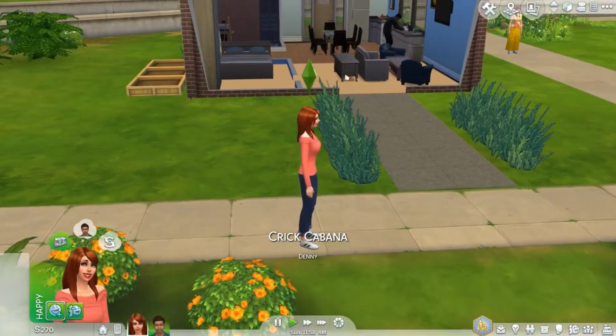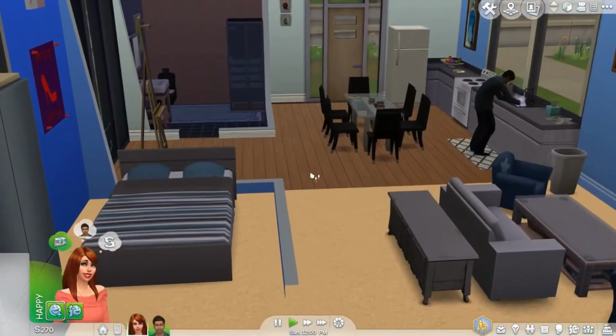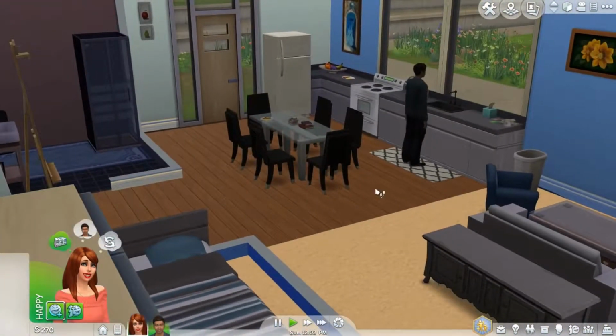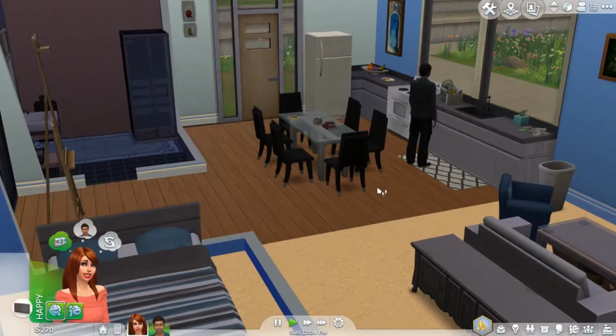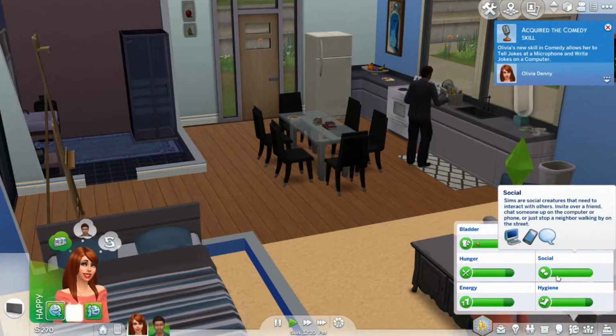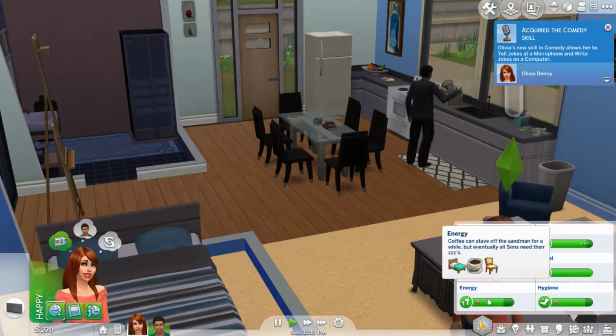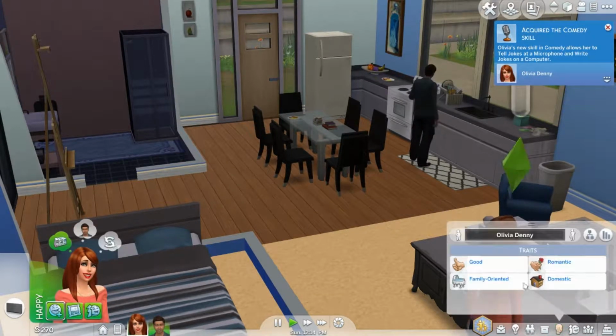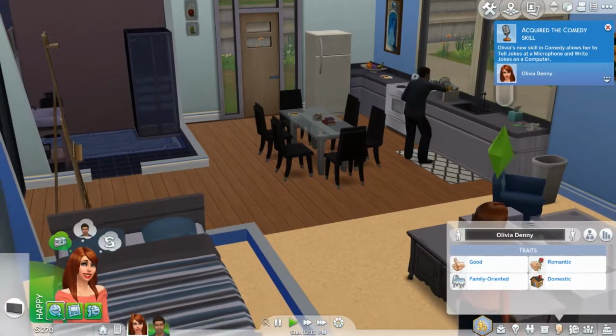So we're gonna come over here, and he's apparently just washing dishes right now. I don't know, he got home. But here's their needs. There's bladder, fun, social, hunger, energy, and hygiene. So each of those means you need to just keep up with them.